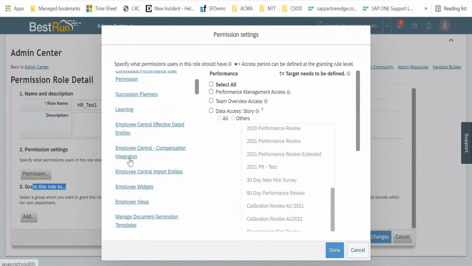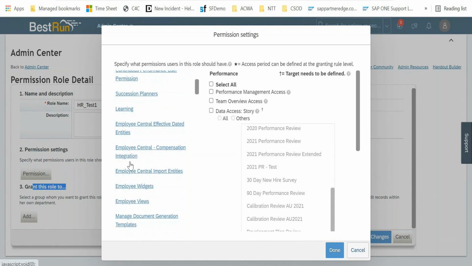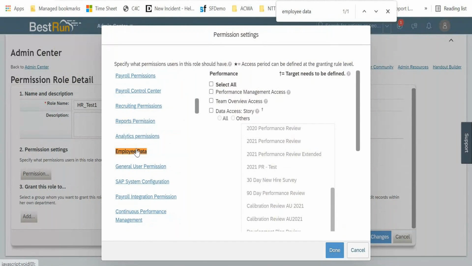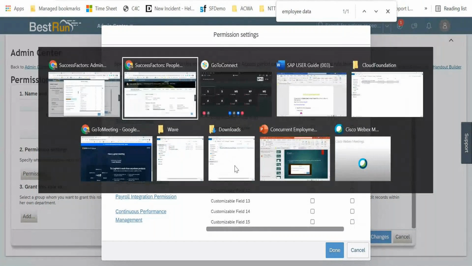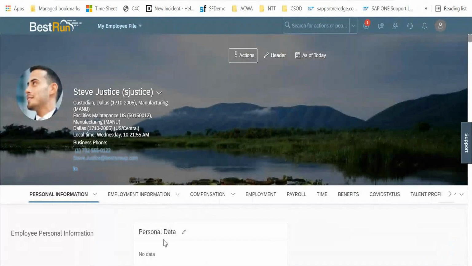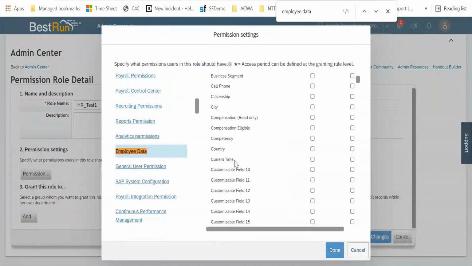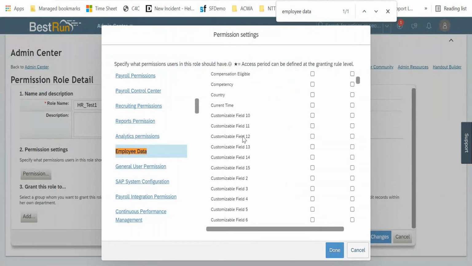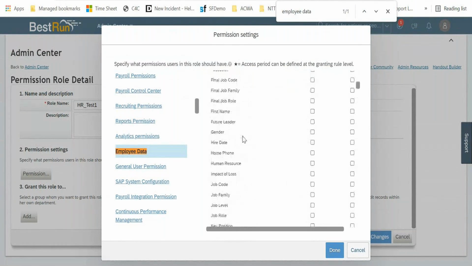Let's say I want to work on employee data. What is employee data? That is what you can see in your employees' information: personal information, home, attachment, city. These are the standard details that you see. This is nothing but the fields which are available.